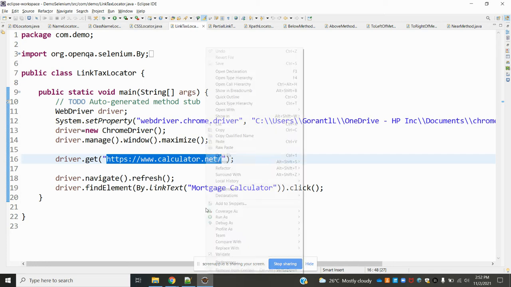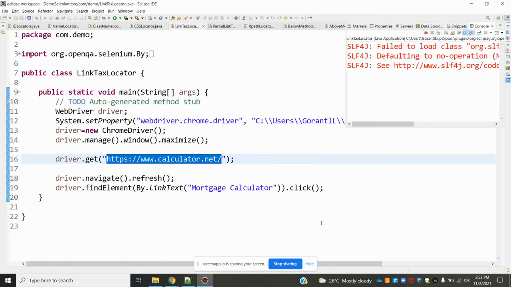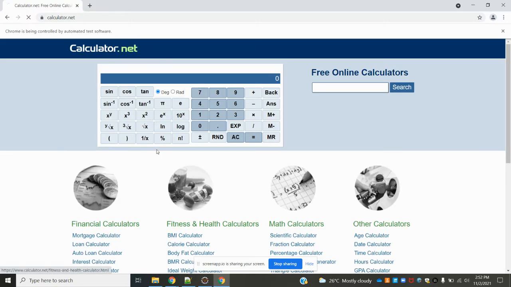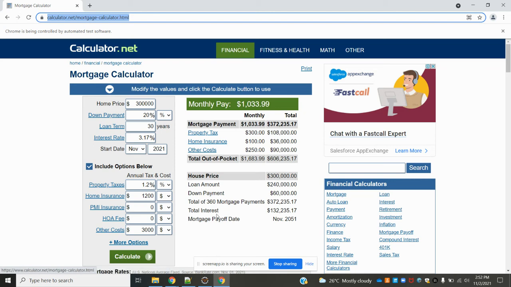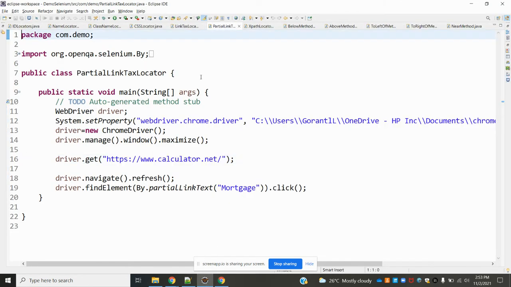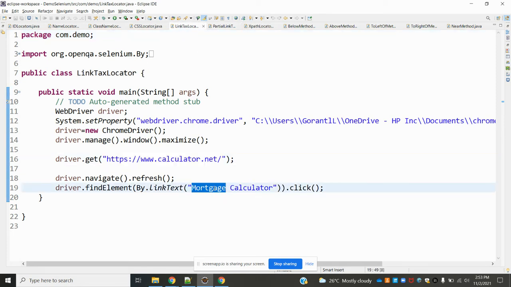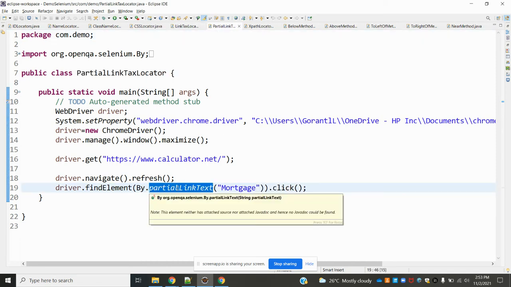Now link text. Once I click, it will open another link. First it will open w.calculator.net. You can see the URL also changes. Correct. Now partial link text. With partial link text, where for link text I gave the complete name, right? Now I take only part of the name, then it will take that name as reference and, based upon that, it will click the link. Partial link text is a web locator.